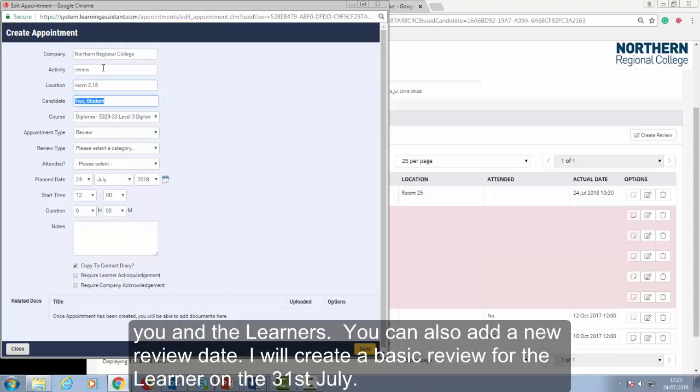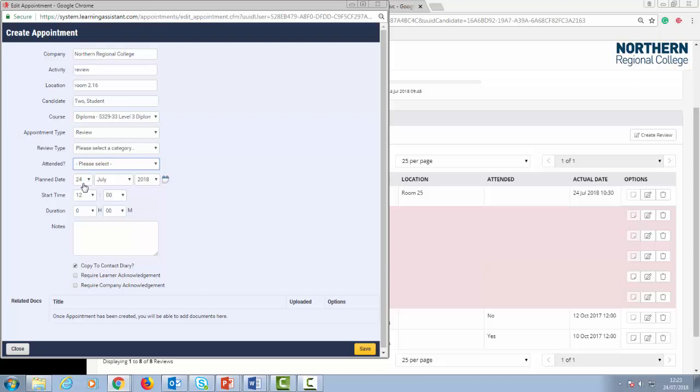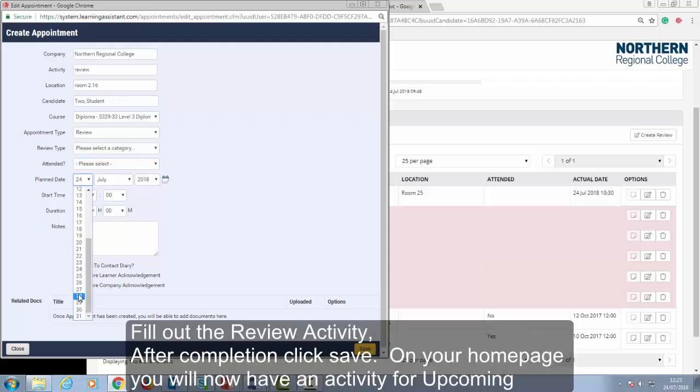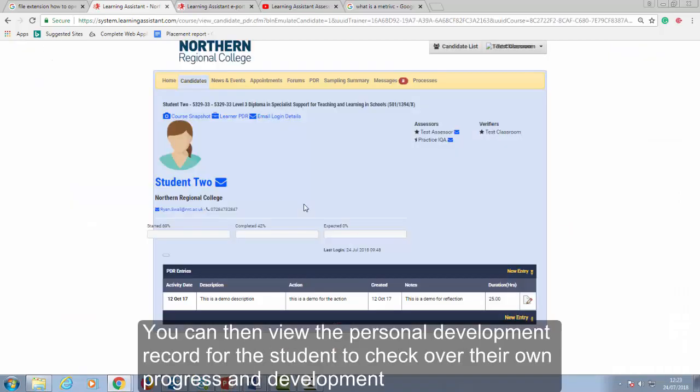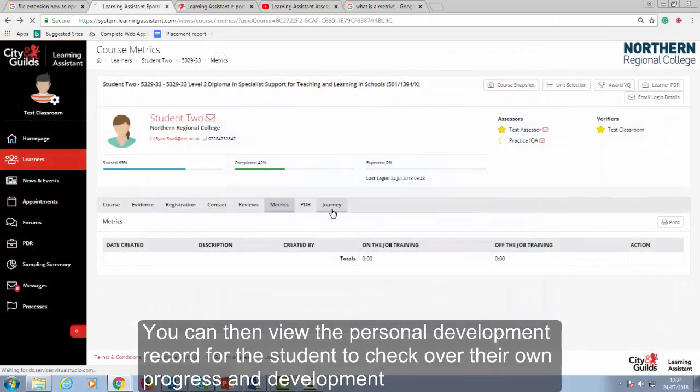I will create a basic review for the learner on the 31st of July. Fill out the review activity. After completion, click Save. On your homepage, you will now have an activity for upcoming reviews, and the student will also see this. When the review activity has finished, you can manually edit this review and keep a record of it. You can then view the personal development record for the student to check over their own progress and development.